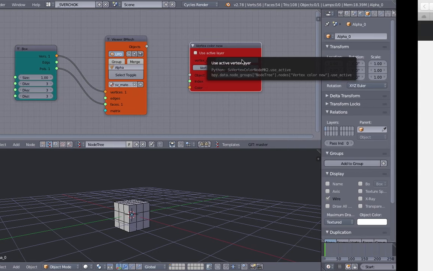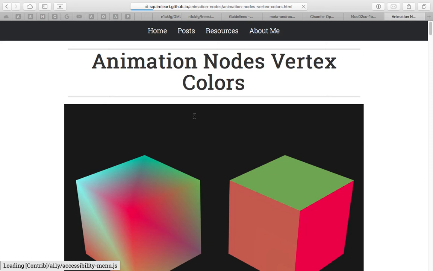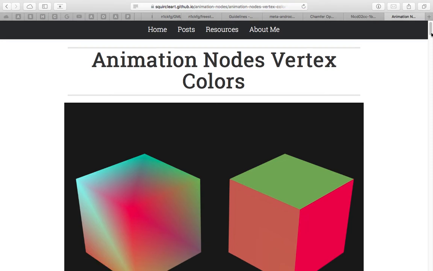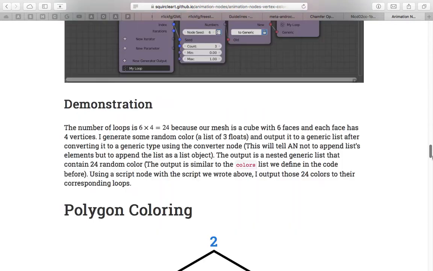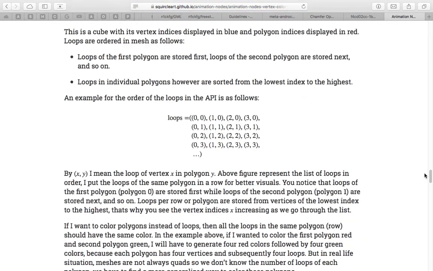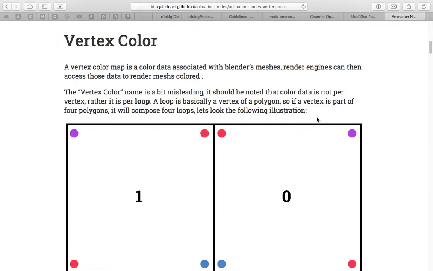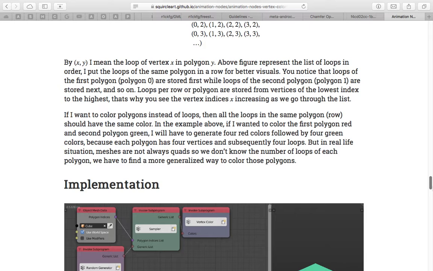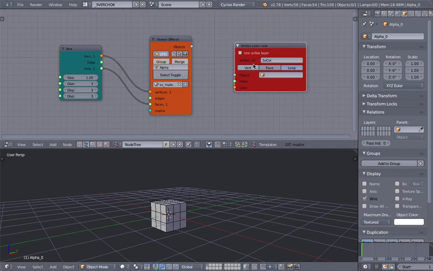Or there's also a really good tutorial by Omar from Squircle Art. There is one example here for Animation Nodes, vertex coloring, that you can read through, and it explains really well what vertex coloring, polygon coloring, etc. is. And you can rebuild it using script node and nodes in Animation Nodes. The concept is very similar, but in Sverchok it's all already built into this node.